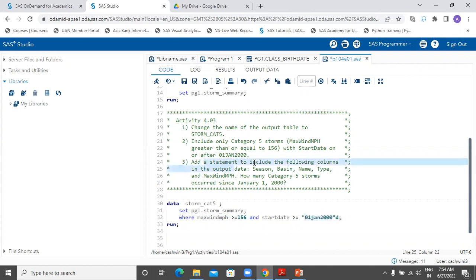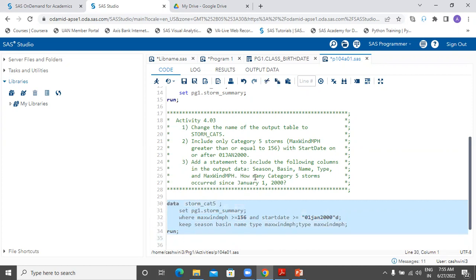Then it's telling to add a statement to include the following columns. It's telling include, that means you are going to keep them. So keep the columns season, basin, name, type, max wind, dates, max mile per hour. This went upwards. Let's put it here. And your statement, sorry, semicolon.